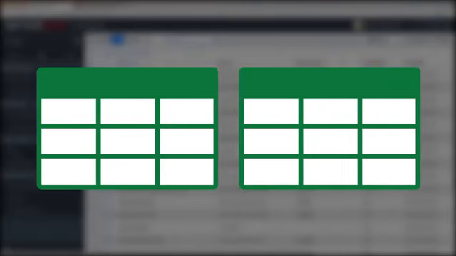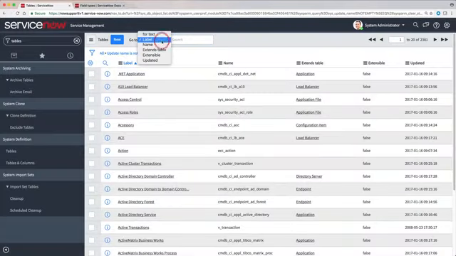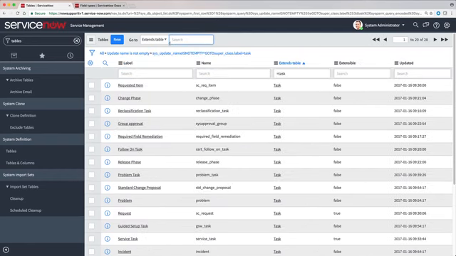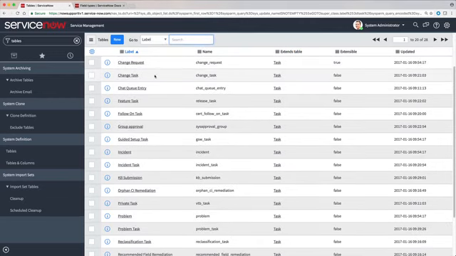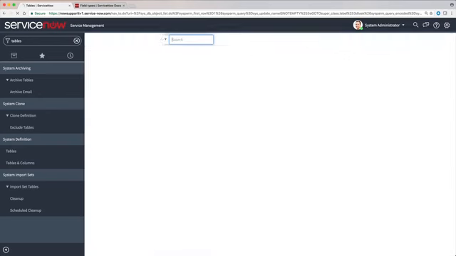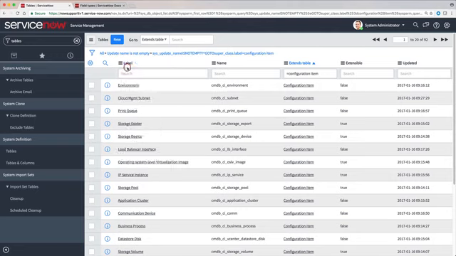Tables can extend other tables, creating parent and child tables. A table that extends another table is called a child class, and the table it extends is the parent class. The task table and configuration item table are examples of parent classes that are extended to child classes. For example, here are child tables extended from the task table. They include change request, incident, and problem. And here are child tables that extend the configuration item table.